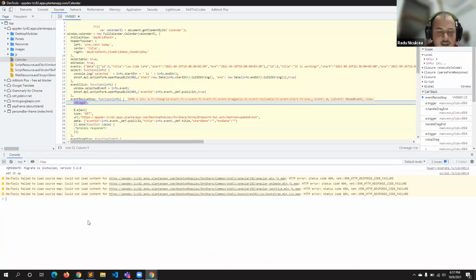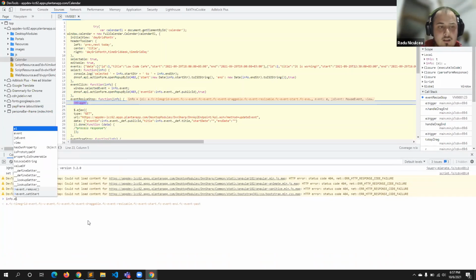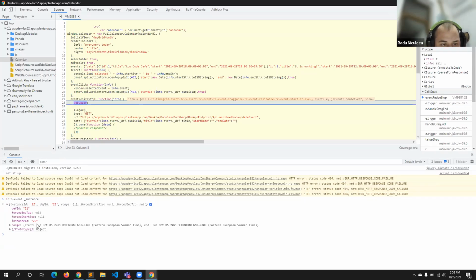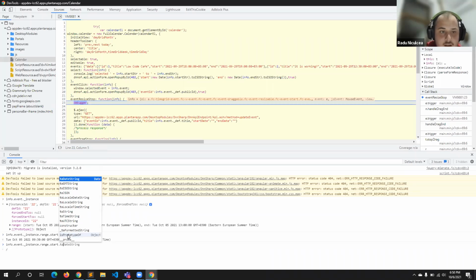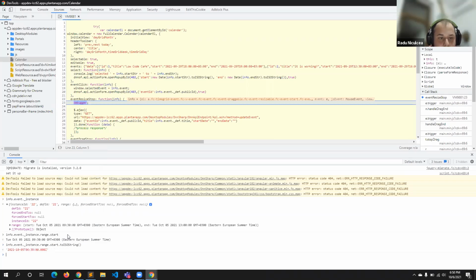pull in the start date and the end date, and I think it's info.event.instance, and instance should have the range. Yeah, so it's instance.range.start. And I will need this to actually be in ISO format. So let me see, toISOString. And this should be the new start date and the new end date.